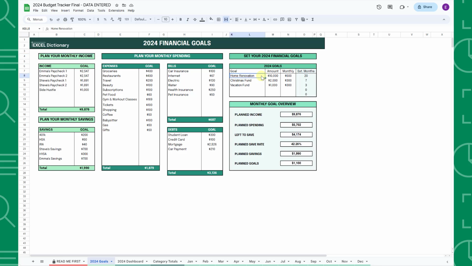To set 2024 goals, enter the goal in the goal column, the total amount you want to save for the goal in the amount column, and the amount you plan to save each month for the goal in the monthly column. Once you've entered the total goal amount and the monthly savings goal, you'll be able to see the estimated number of months it's going to take you to achieve your goal in the estimated months column. You can always adjust the monthly savings goal to accomplish the goal in a shorter or longer time frame. Finally, you can view your planned monthly summary in the monthly goal overview table.